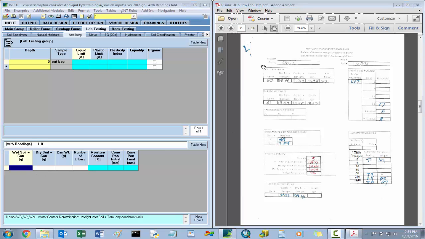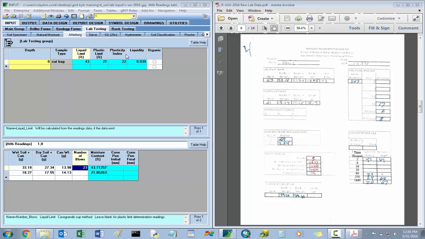So for our liquid limit data point, we have 33.18. Dry soil is 27.34, 13.98, and 23 number of blows, and then our plastic limit information is given here. So we have 18.27, 17.55, and 14.13. And if we leave off the number of blows here, it knows it's a plastic limit point. When we hit save, it calculates the liquid limit data.